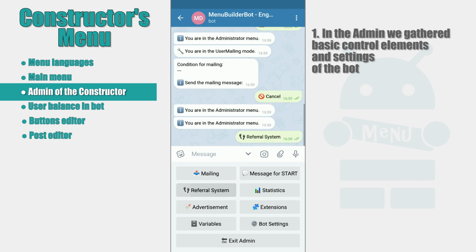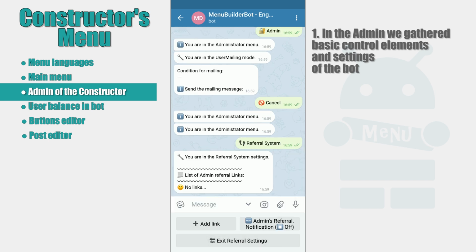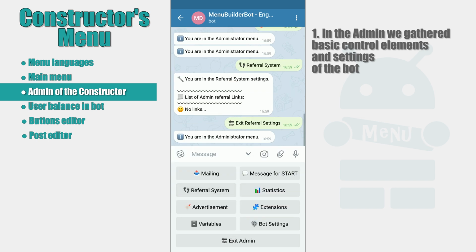The referral button will give you the opportunity to create your own referral links that you can use to advertise your bot on third-party resources and social networks. Using these links, you can track the number of users who came through them and accordingly assess the quality of the advertising campaign.